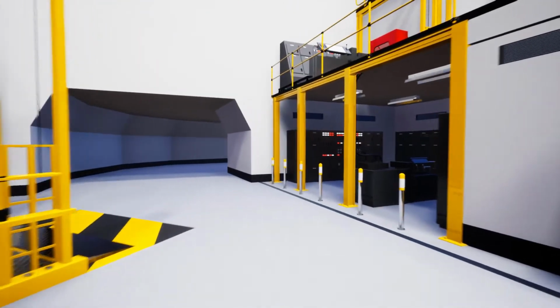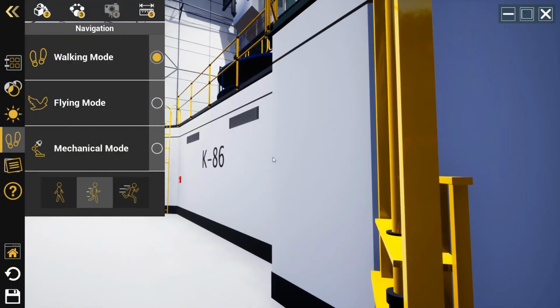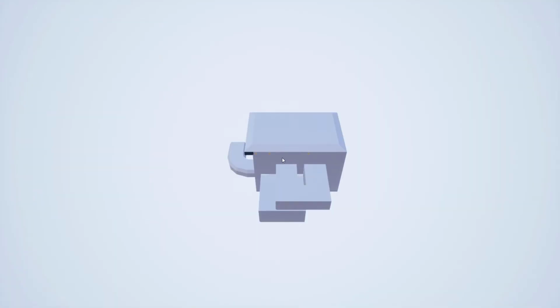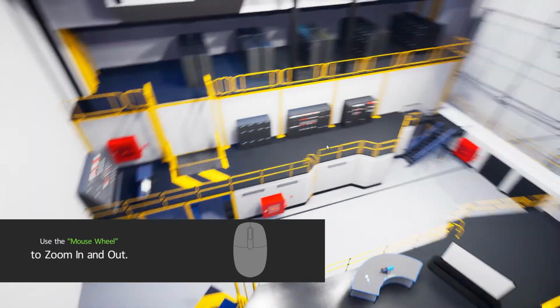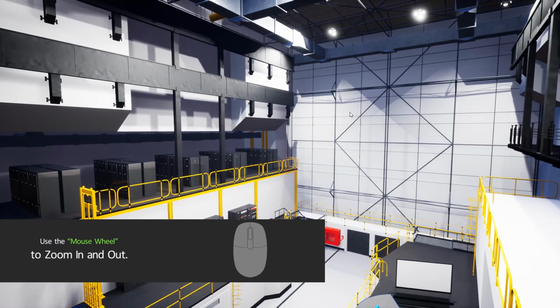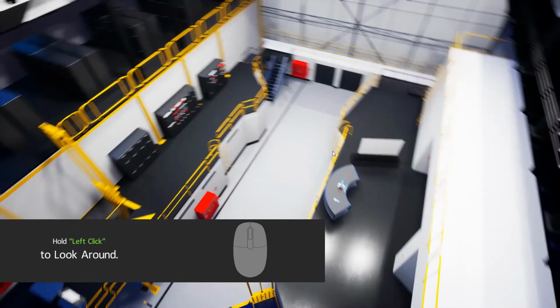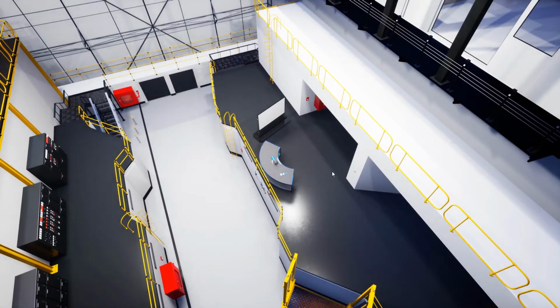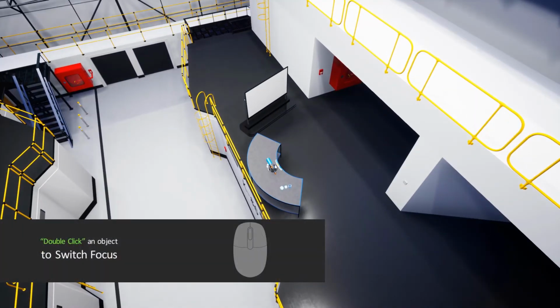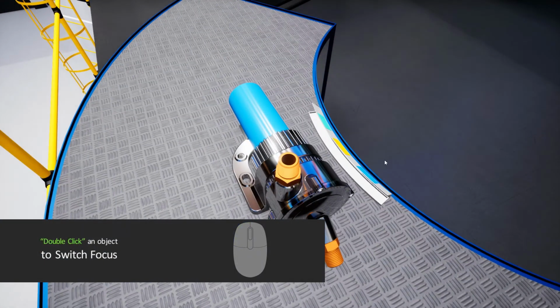The third navigation mode in desktop viewer is the mechanical mode. The mechanical mode, as the name states, is suitable for examining mechanical designs, since you can set the focus on a single object in the scene. Scroll up and down the wheel to zoom in and out. Hold the left click and move the mouse to look around you. To focus on an object, double-click that object.